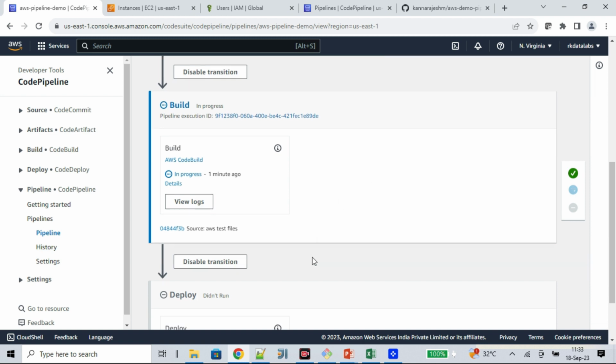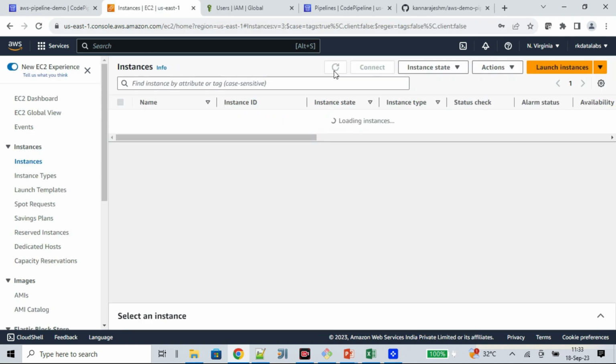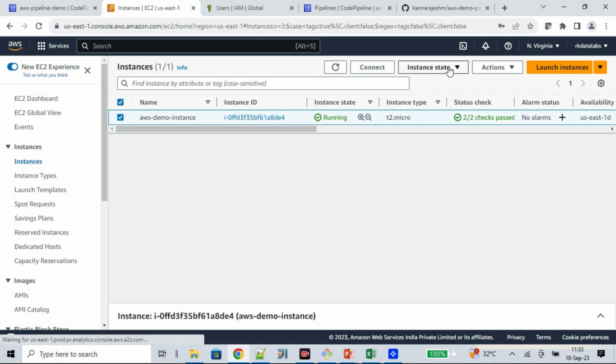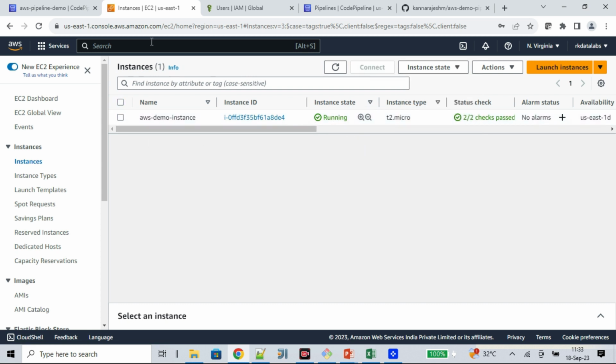Always please ensure that before CodeDeploy runs, our EC2 instance is up and running. If it is not running, please try to start your EC2 instance using the option called start instance. Now I don't need to bother, as this EC2 instance is already running.